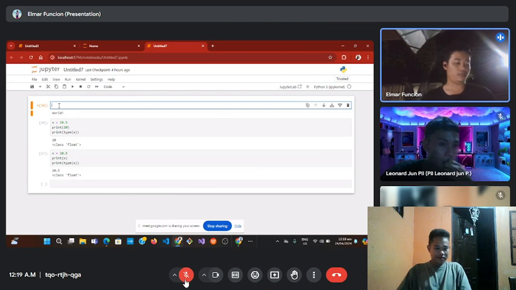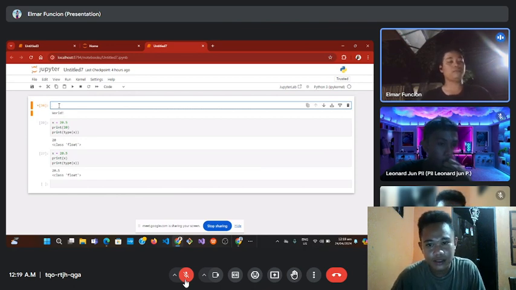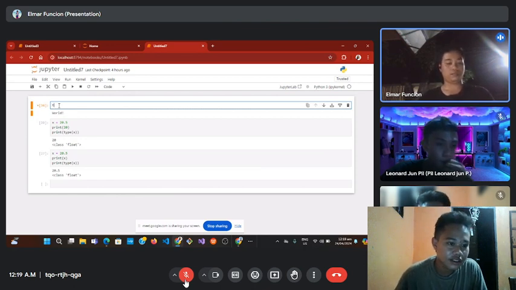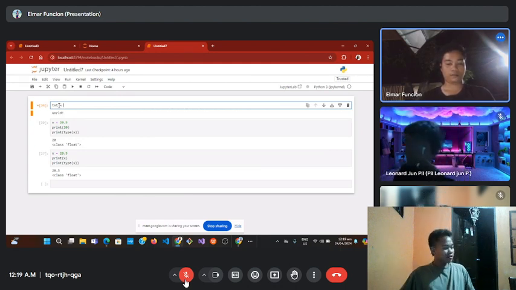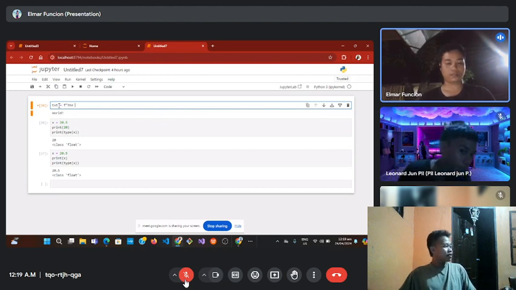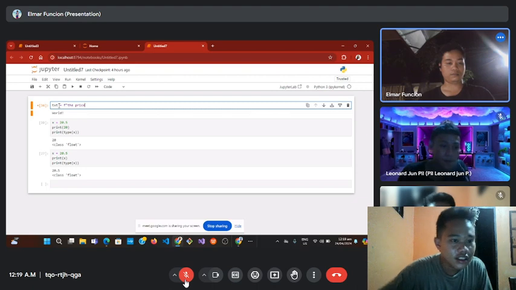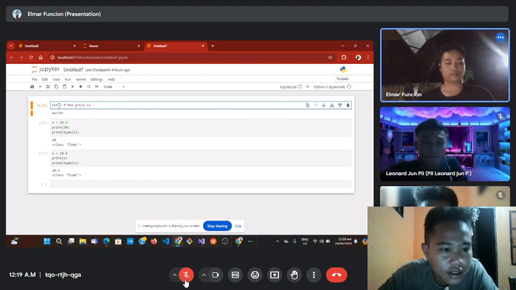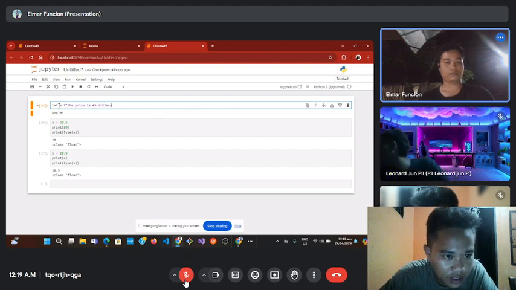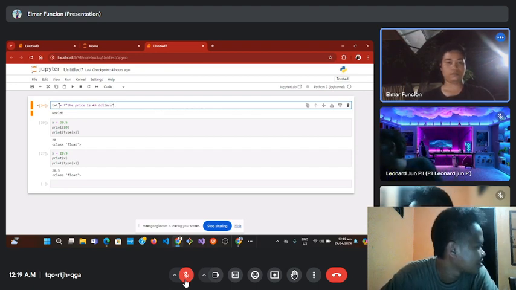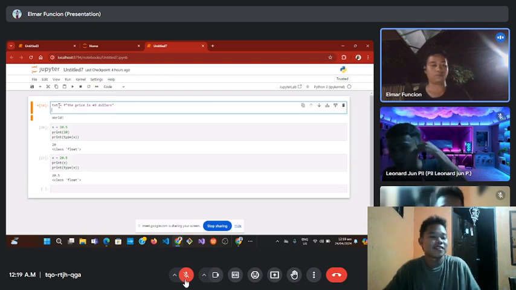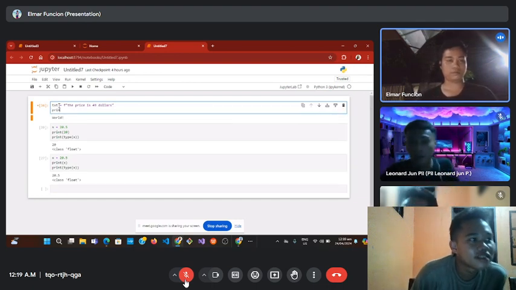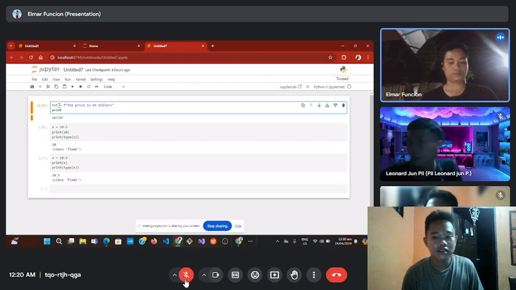So let's proceed into print formatting with strings. Let's perform the code for this. F the price is $49. So just print text.